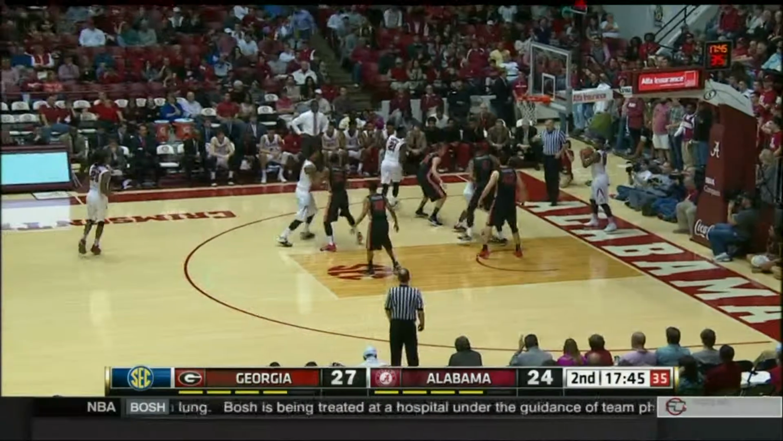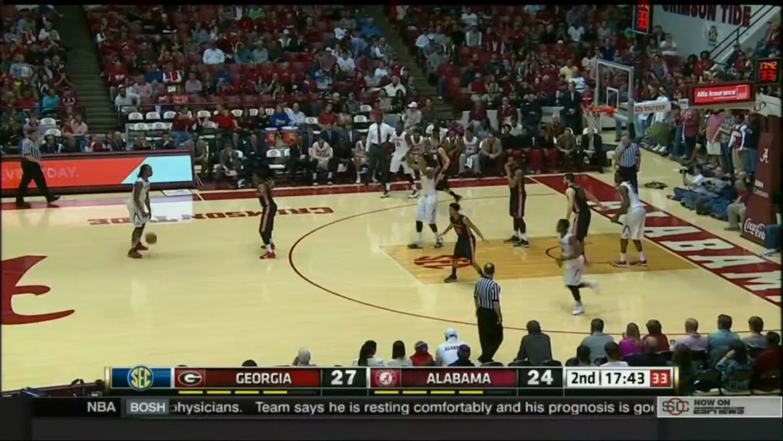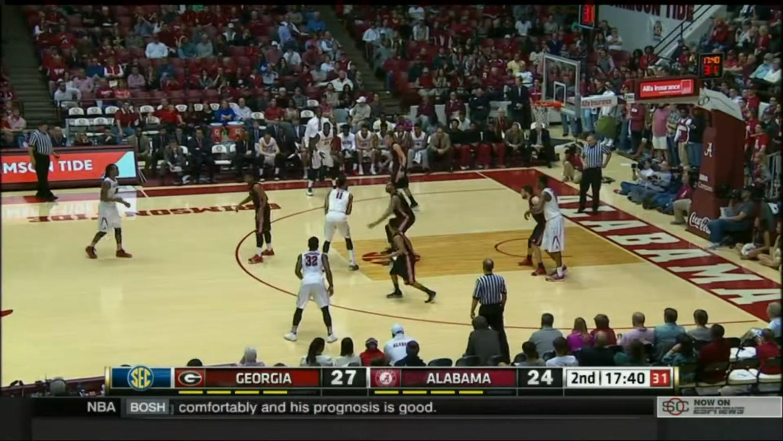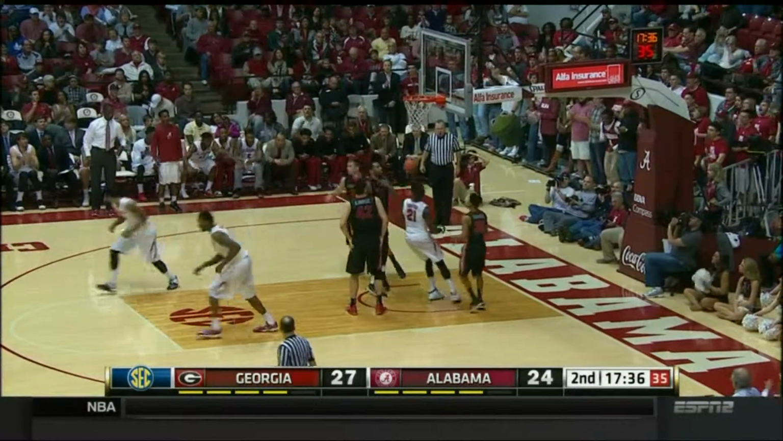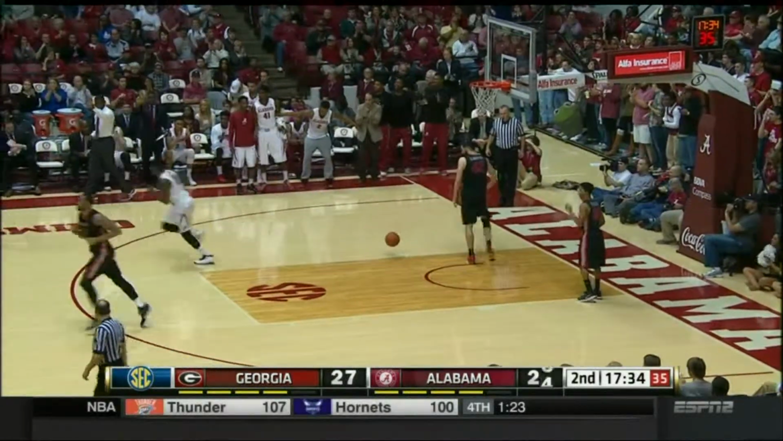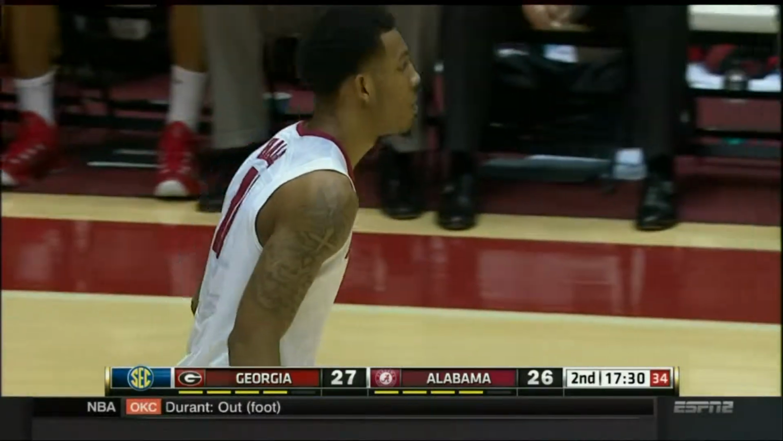Obasahan will inbound it for Alabama. Lobs it over to Randolph around half court. Now down to Shanahan at the free throw line. Hale, the spin move. The layup, and he gets it to roll in for two. A fadeaway jump shot by Shannon Hale gets it to go. And Georgia's lead down to 1, 17:30 to play.